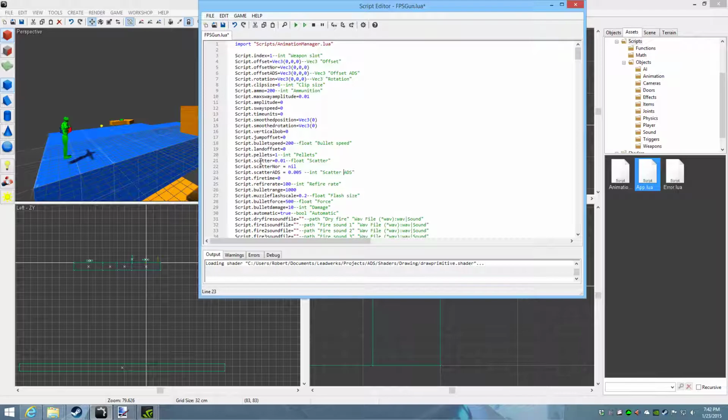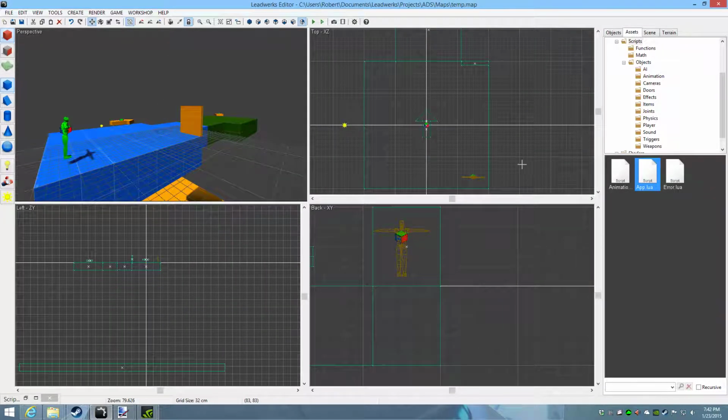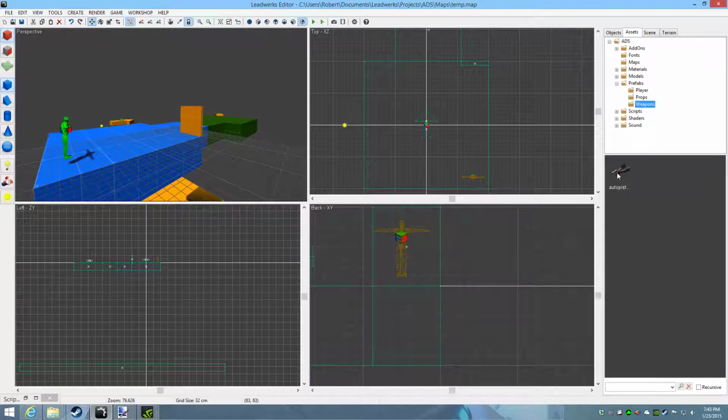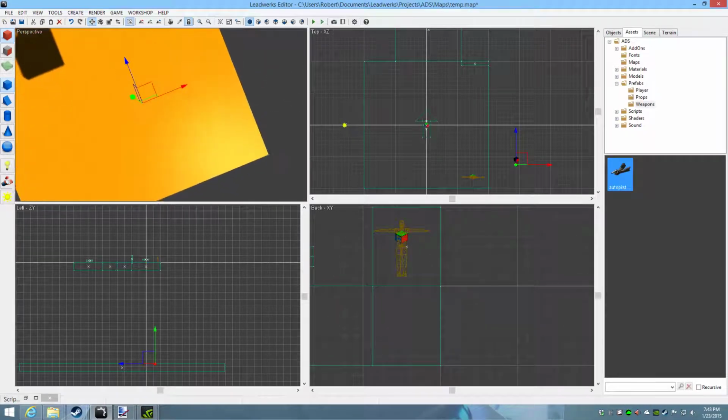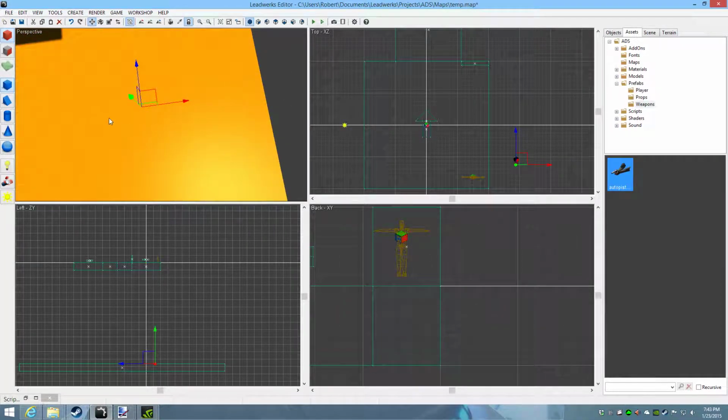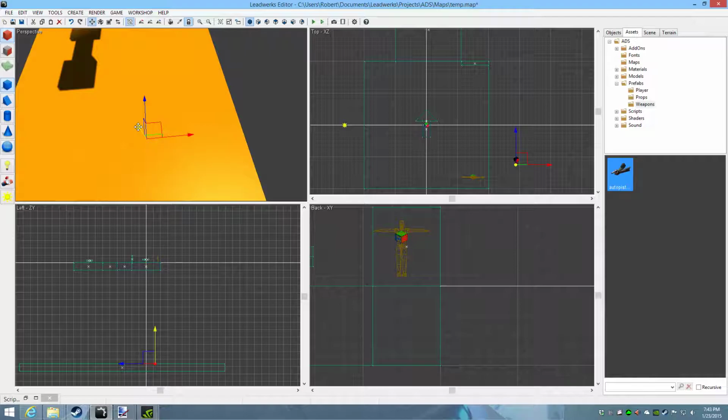Okay, that looks nice. So now if we go into our gun, to bring up the gun script down here, what you need to do is go into your prefabs, weapons, and just drag the auto pistol out here. So what it's going to do is, and once again I put it way down there, I'm just going to bring it up.